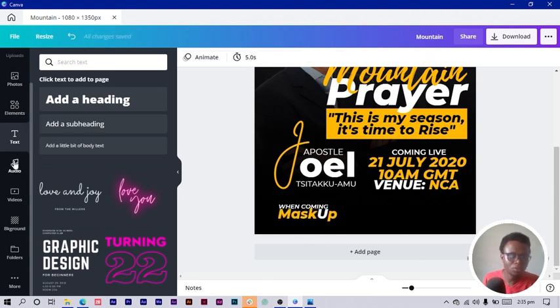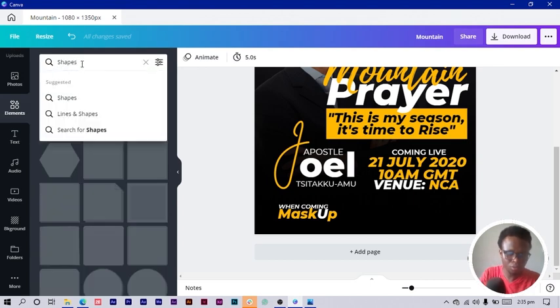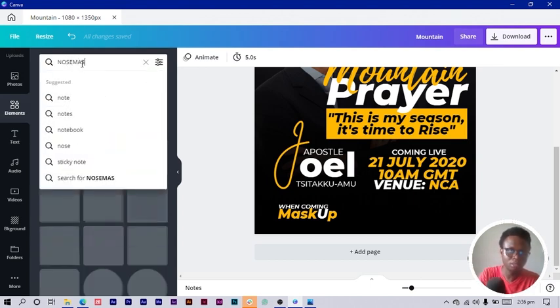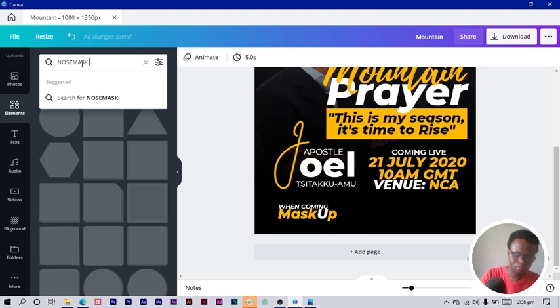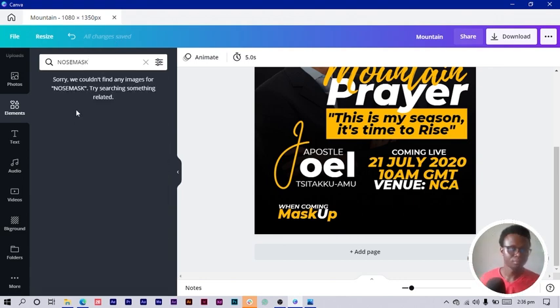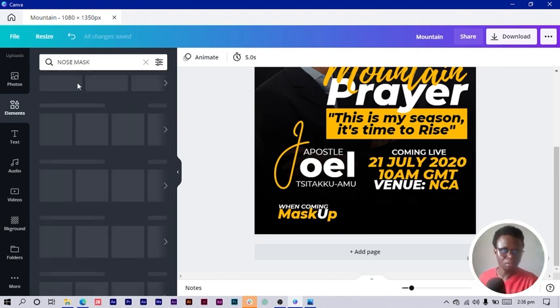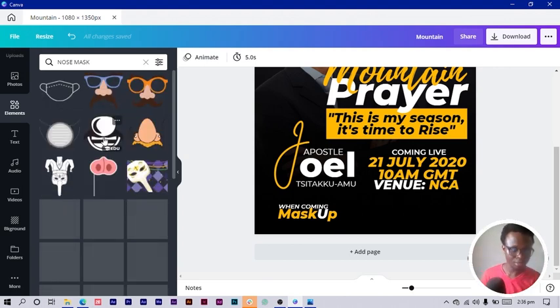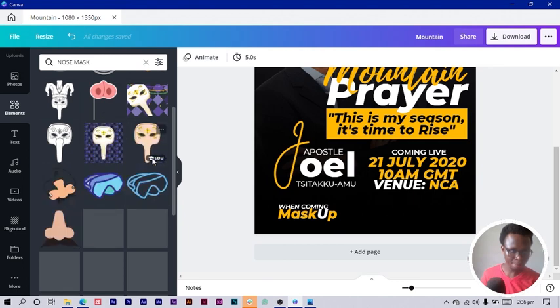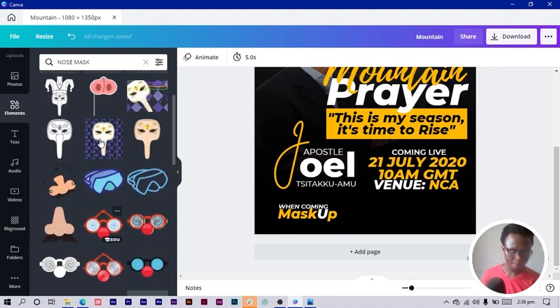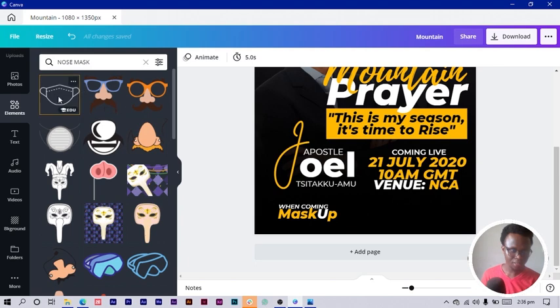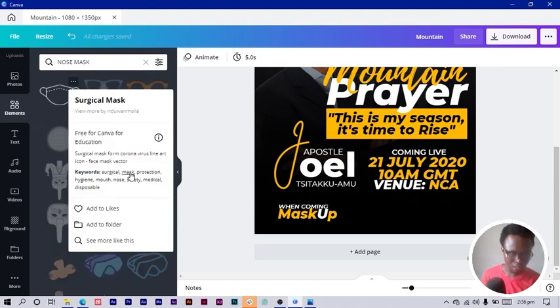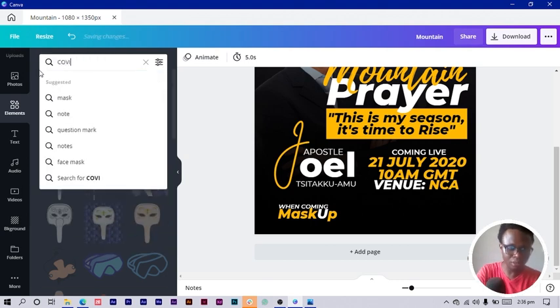Then I can come to element and search for nose masks. So the nose masks. Okay, but I want something that's really okay. Right click. Let me see if I search for COVID.